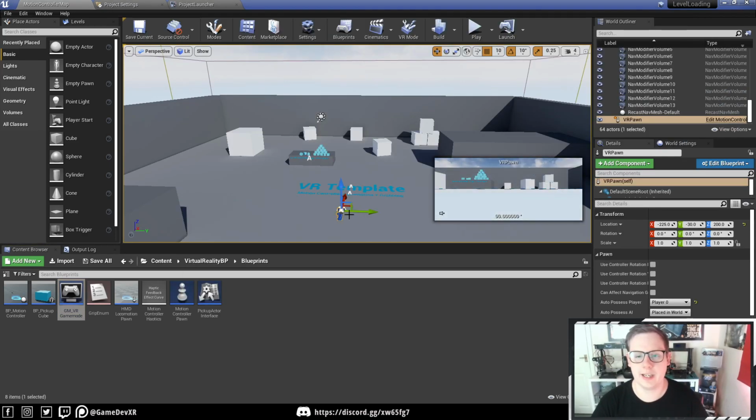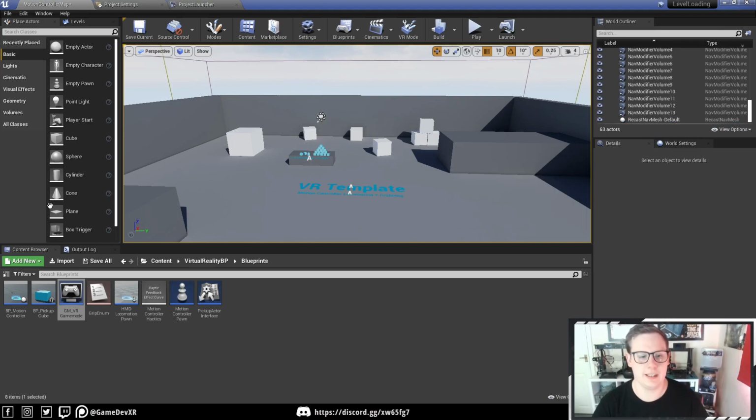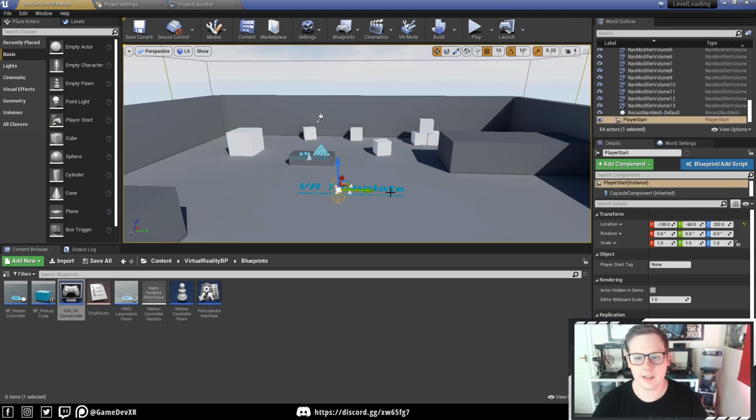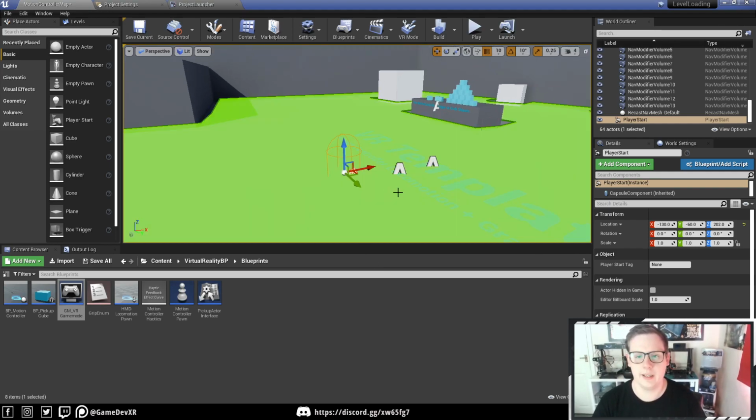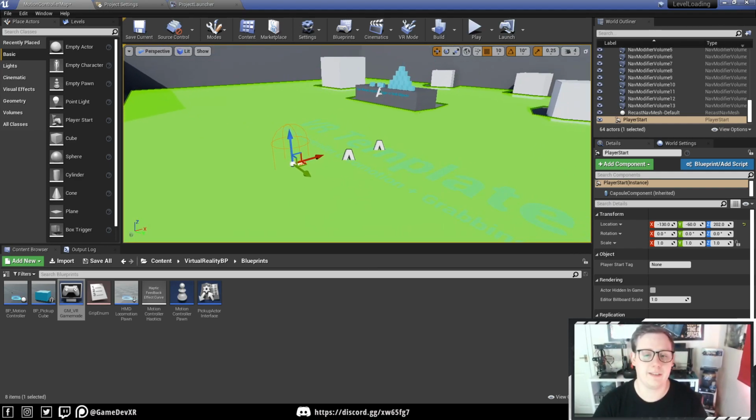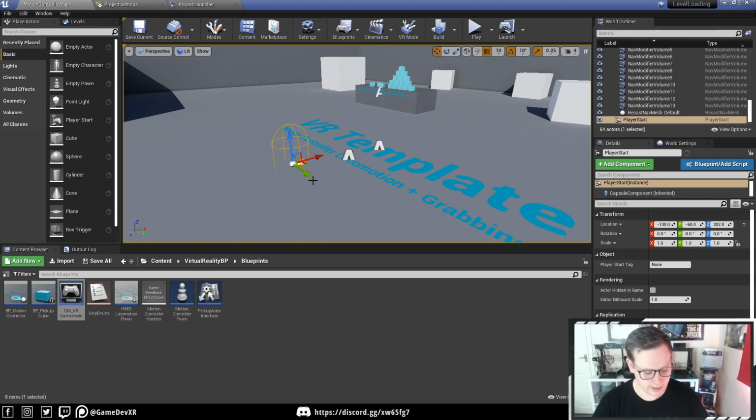And now what we can do is we can actually delete our camera from the scene and we can bring in a player start, drop it down slightly, so it's in the floor about halfway. If we press P on the keyboard, we can see that we've got a nav mesh, which is what we're going to need. And we're going to select our player start, and we're going to set this to auto receive input. Set this to player zero.